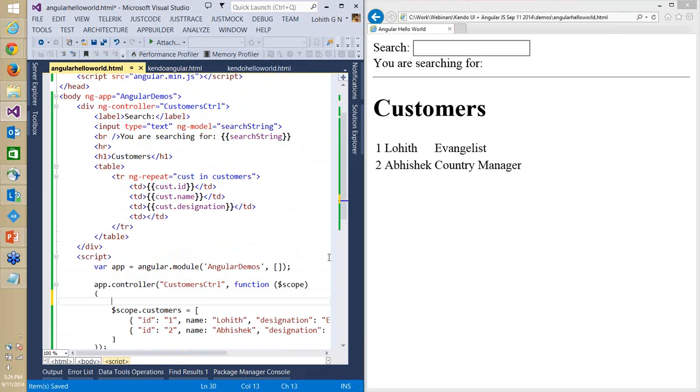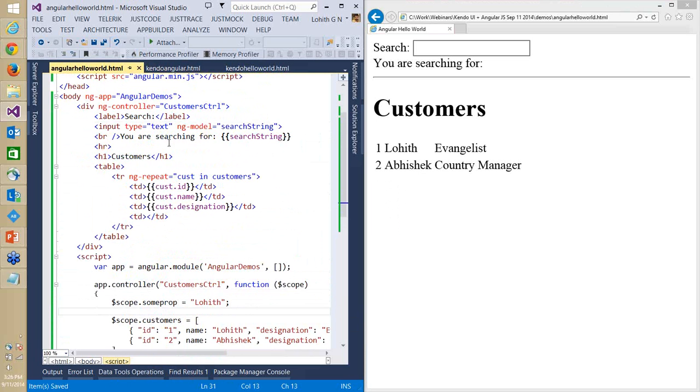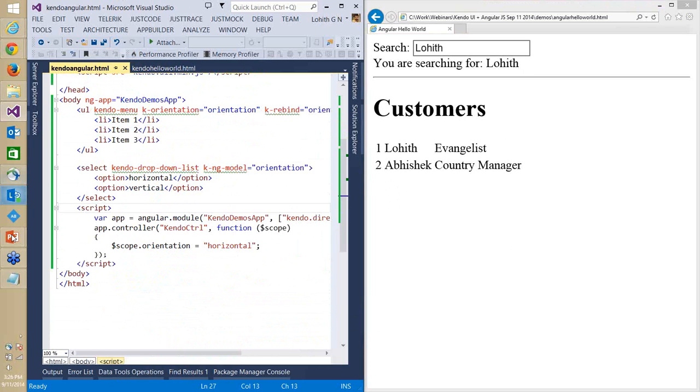So if I have scope.someProperty equal to Lohit, and now let's say I want this input type text to be bound to the some property. So I can come back here, put this some property, and then if I reload here, you see this, it says Lohit is coming. So that is how they do this binding to properties in Angular. So that's simple stuff about Angular. Now let's go to my slide deck, and that's the demo, a quick lap around Angular.